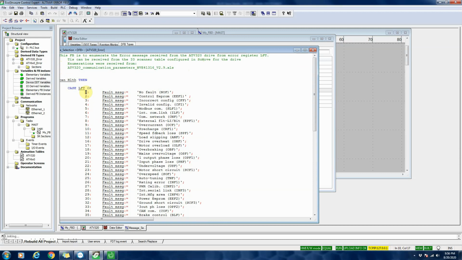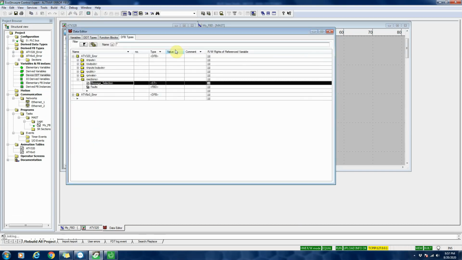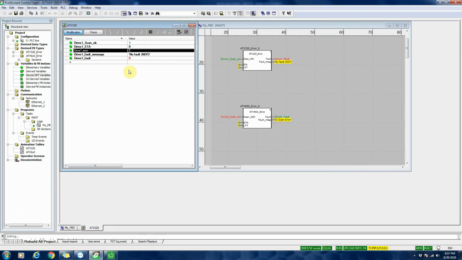So if the error code in there is a decimal 0, we know it's a no fault. If it's decimal 9, we know it's an overcurrent fault. If it's a dynamic braking fault, we know it's an error 18, and it'll actually display that. So we put that inside the function block.